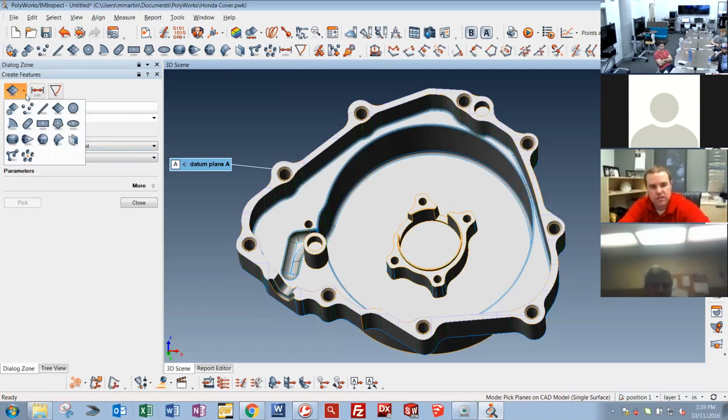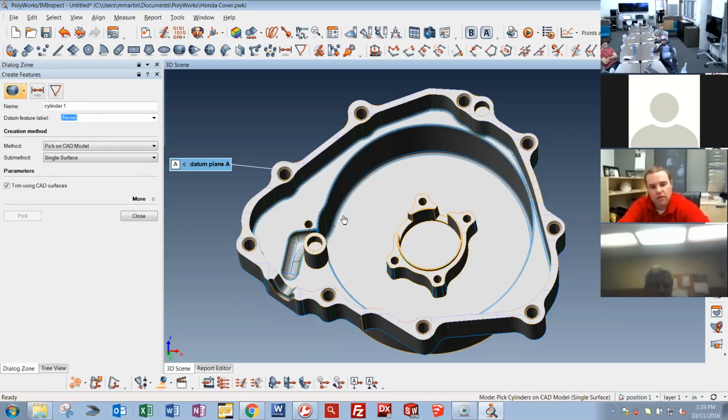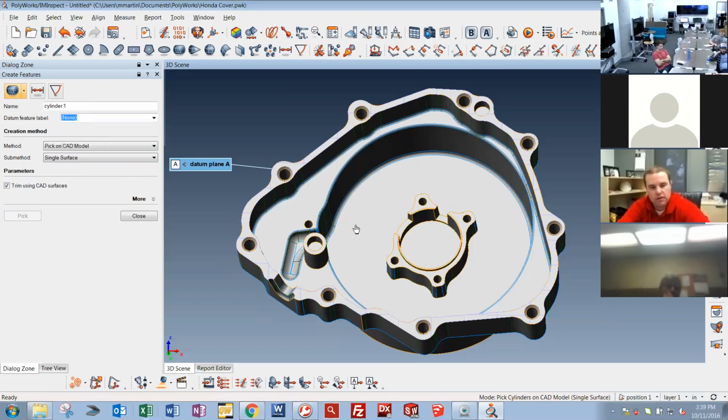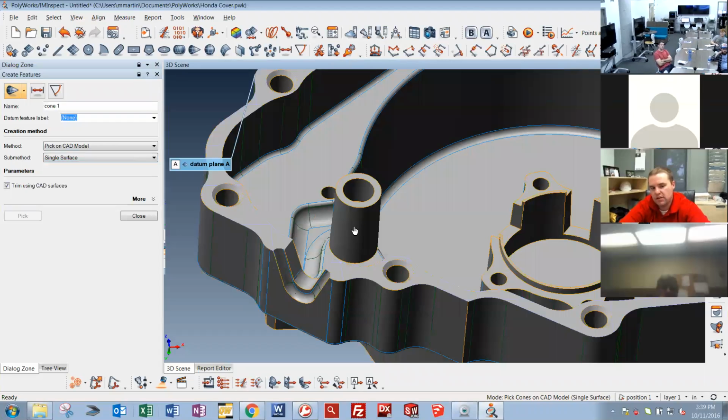I'll go ahead and change this to cylinder. And we'll zoom in. This is a pretty good example of it basically telling you it's not a cylinder, because it's not the green color with the white outline. So I'm going to go ahead and change this to a cone. And now it's telling me, yes, that is a cone feature that was used to create this part in CAD.